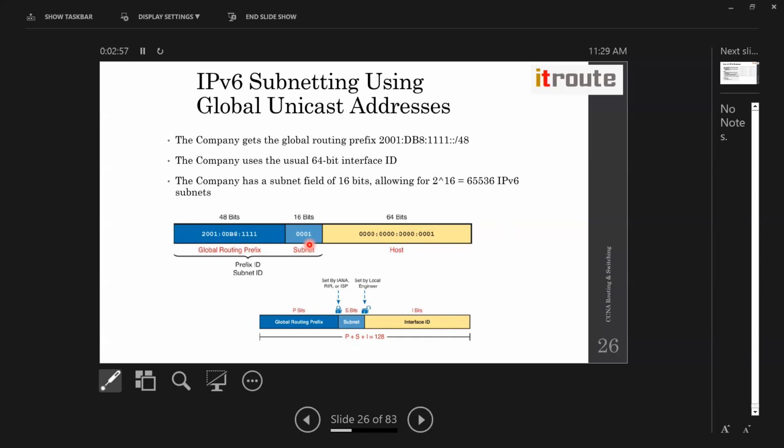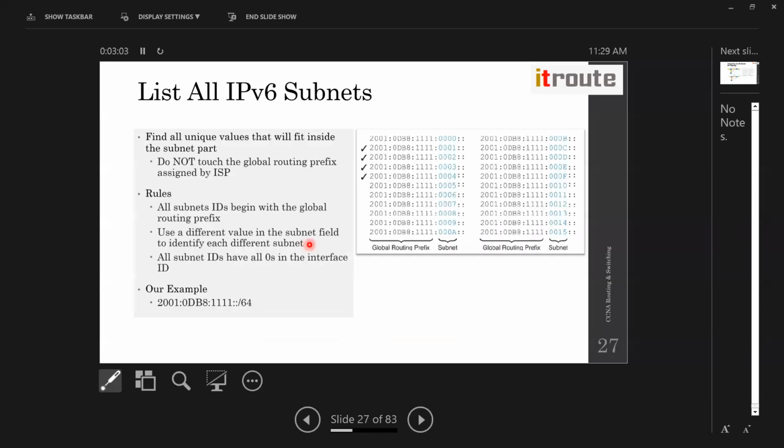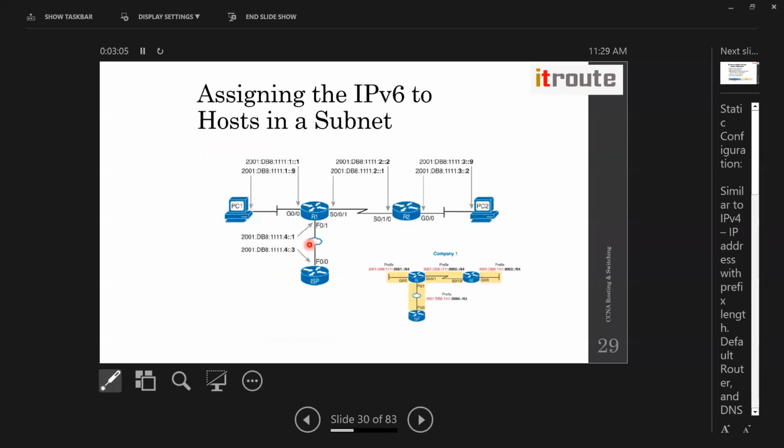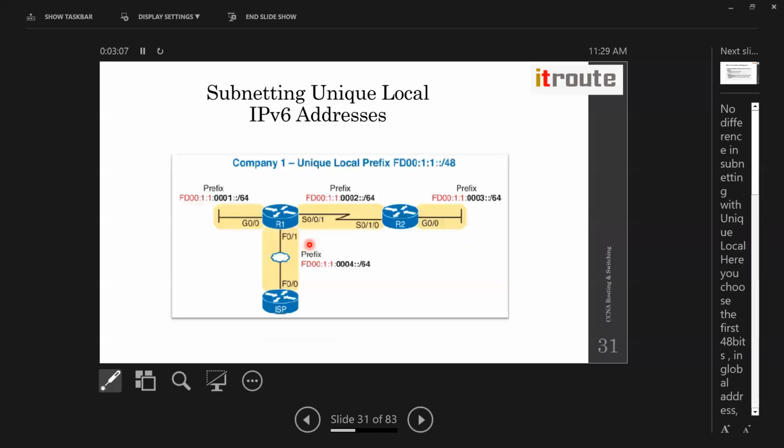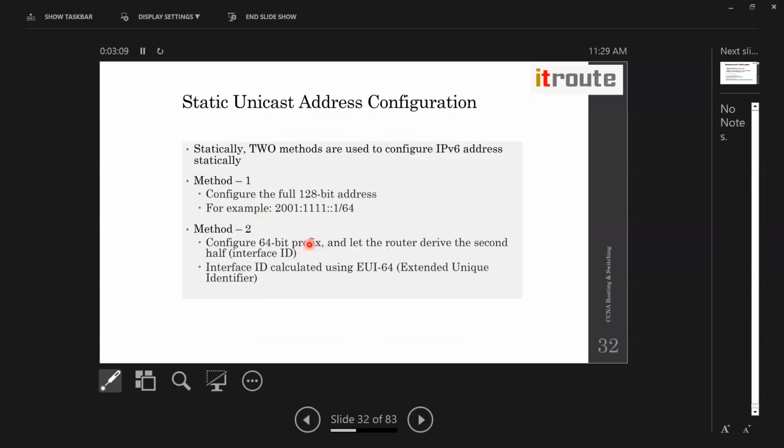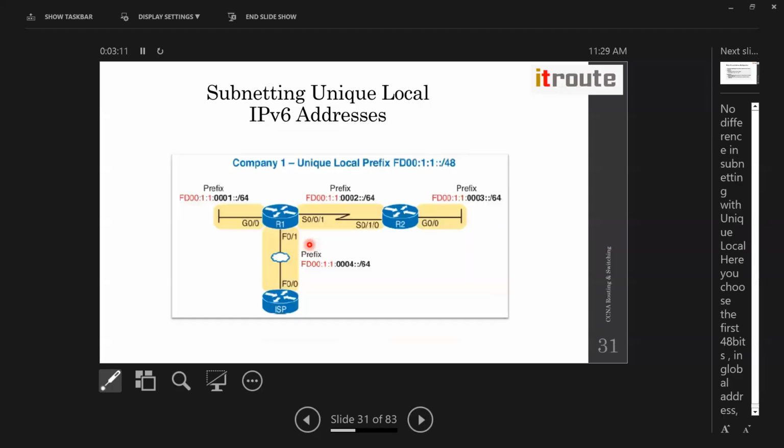They will give you this block after that. So we have a huge number of addresses.